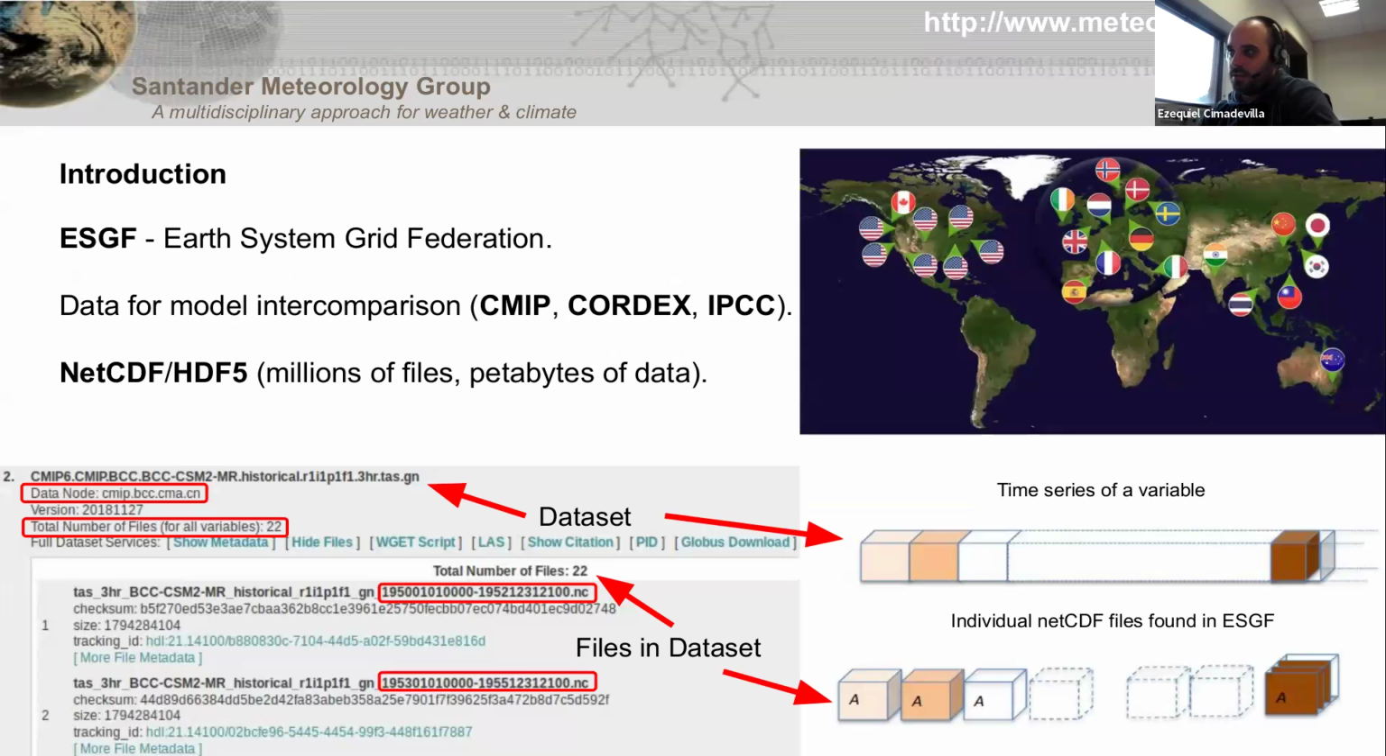So I think we all know what ESGF is, but just to be sure, ESGF is the Earth System Grid Federation, which is a distributed infrastructure of research centers that collaborate to provide a unified access to climate data. And the climate data that you can find here is the one produced from initiatives like the Coupled Model Intercomparison Project or CORDEX. And this is very important data because it's used in the assessment reports of climate change from the IPCC. And the file format that is standard in this federation is netCDF, and the federation contains millions of files and several petabytes of data.